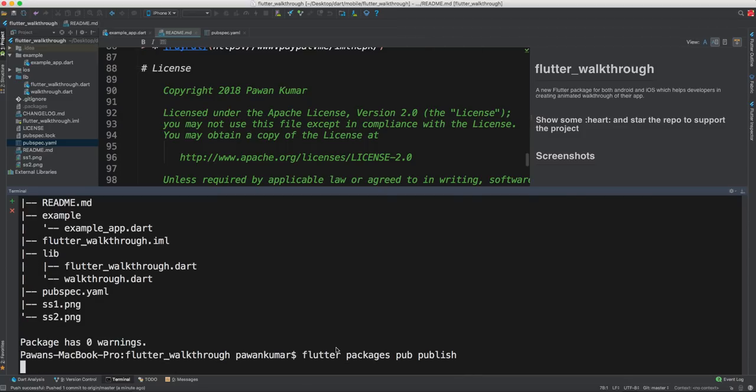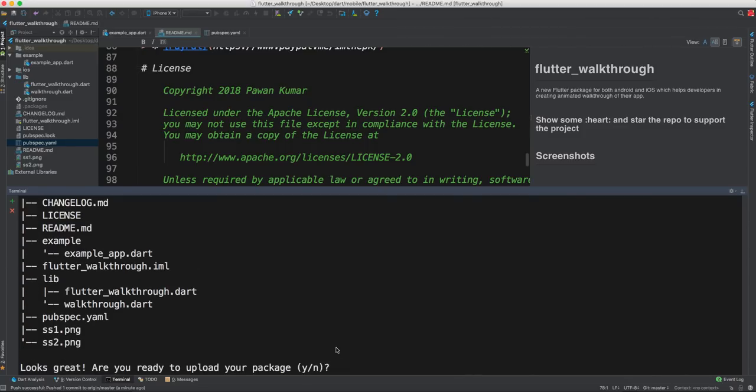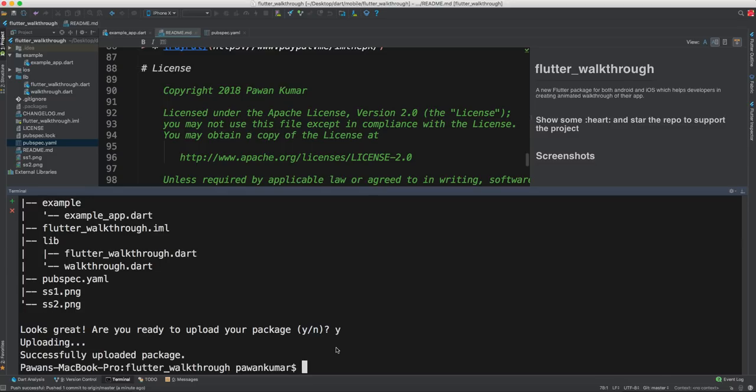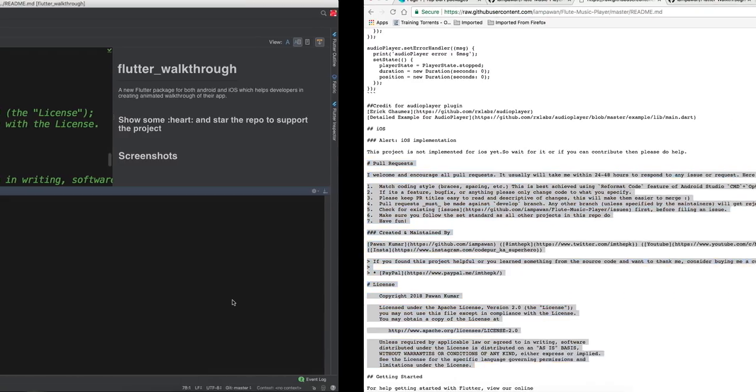So we will write flutter, no, sorry, flutter packages pub and then publish. Okay, and it is saying looks great, are you ready to upload your package? I will say yes. It is uploading my project, yay. So it should be done, and let's see. It is saying that my Flutter package is uploaded successfully.